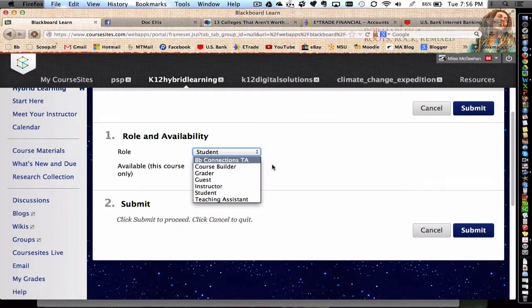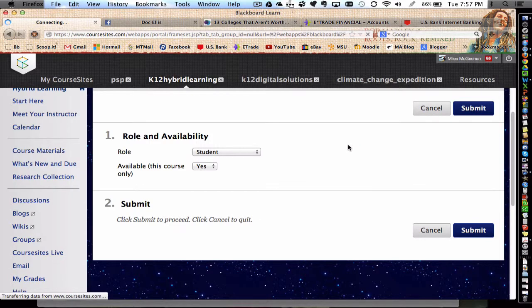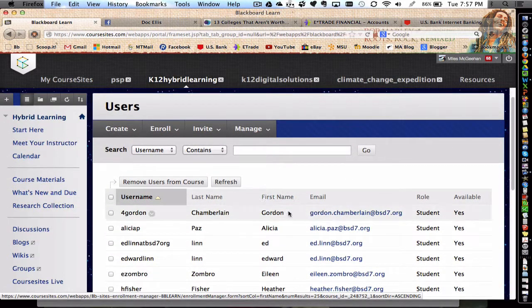Once you do that, then you have no control of the course anymore, and you have no administrative responsibilities, and it's very, very difficult to get yourself back into the course. So be careful with that one. Don't change your own user role.